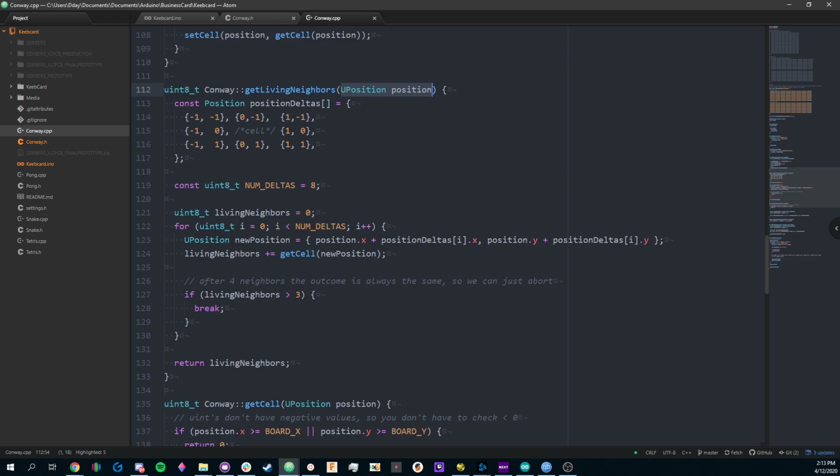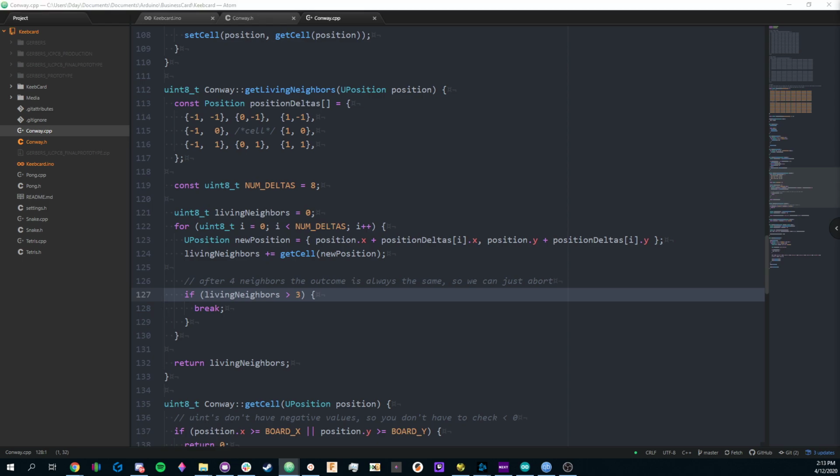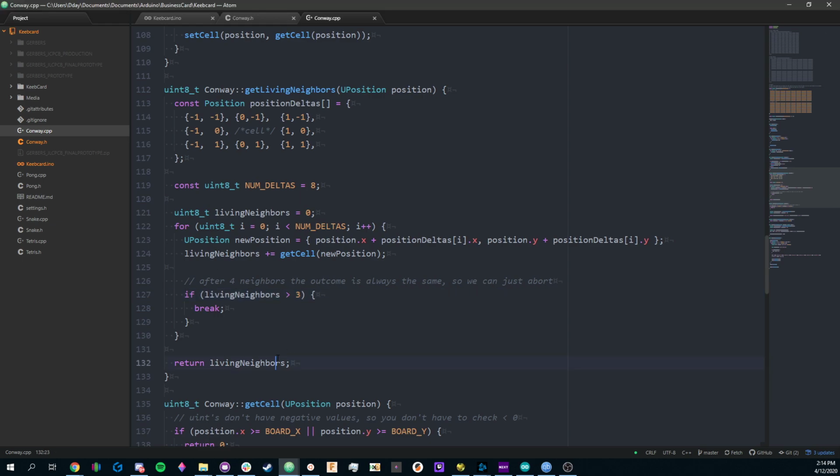Notice that this is exactly what we do. We loop over each of these deltas. We add them to the position of the original cell, and then we call get cell on them to get the value. And we add its return value to the number of neighbors. We also short circuit right here. If we've counted more than 3 cells, we can actually save a little bit of time and stop counting, since we know the cell is going to die. And so then right afterwards we return living neighbors.